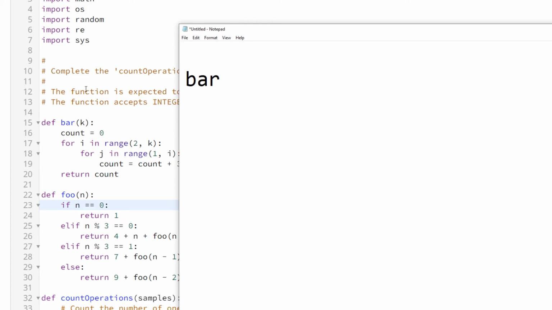Let's do bar. We want to make sure we're returning the number of operations it takes. And it's also good to note that this is only being called on the numbers 1, 4, 7, 10, and so on and so forth. What's really interesting when you note this: at 1, the answer is 0. At 4, the correct answer is 9. At 7, let's run through it with 7.